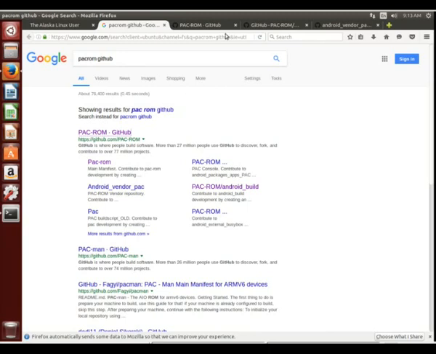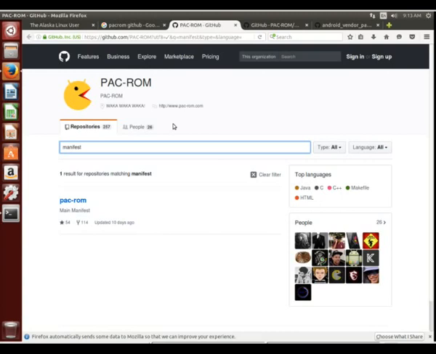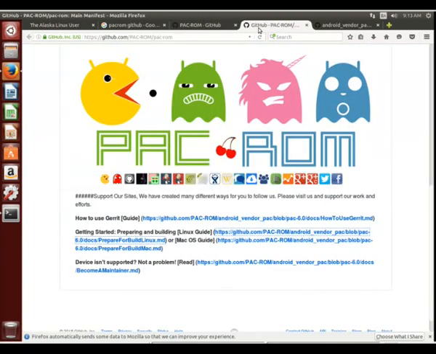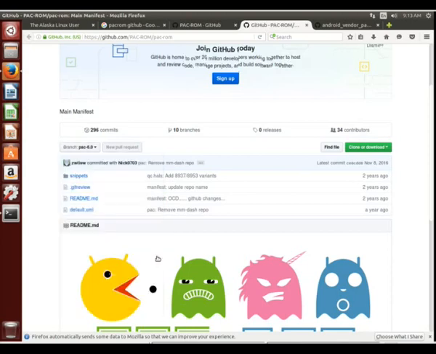But let's look on Google. We're going to build PACROM, so let's go to PACROM GitHub, and that's going to bring up the PACROM GitHub. And if we type manifest in the search bar, we're going to find the PACROM main manifest. Now, in Lollipop, we talked a lot about this, so I'm not going to go over that again, but that manifest file is where we get the information for what to download. And of course, we're going to be on branch PAC-6.0 for Marshmallow.